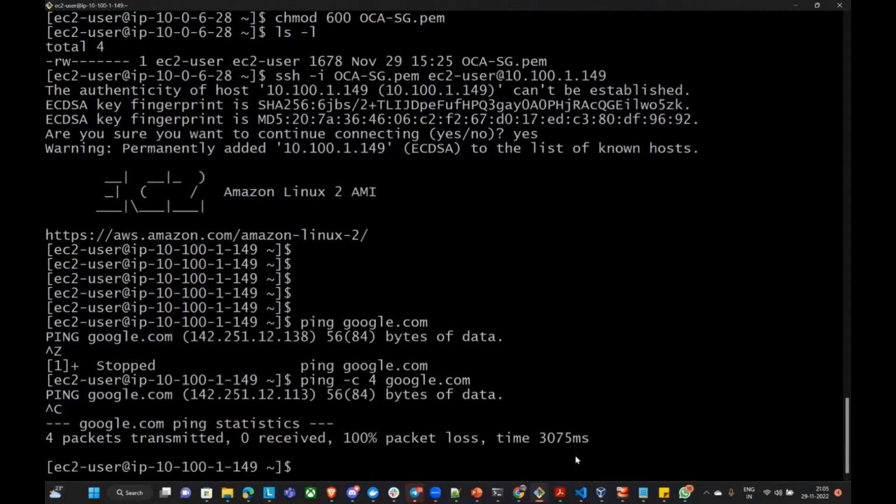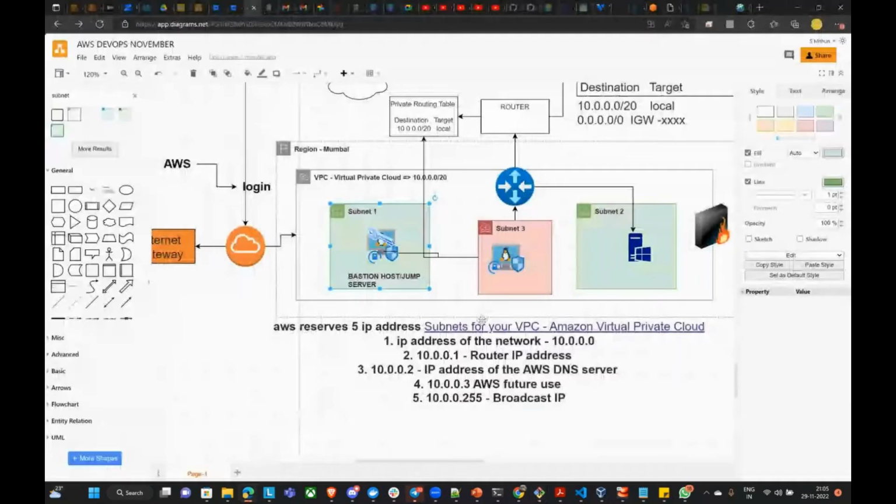For example, if you want to download some code from your repository, for that you need an internet connection. Then how are we going to achieve that? But there is also a restriction that we cannot expose this to the internet directly. So what can we do? To answer this question, there is something known as a NAT gateway.